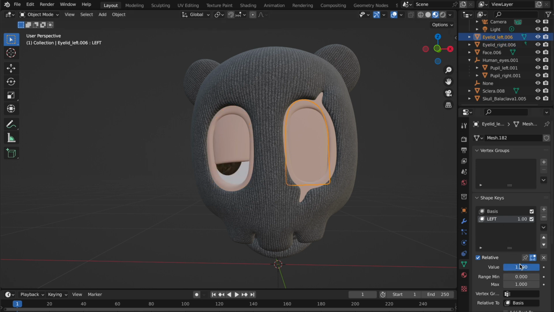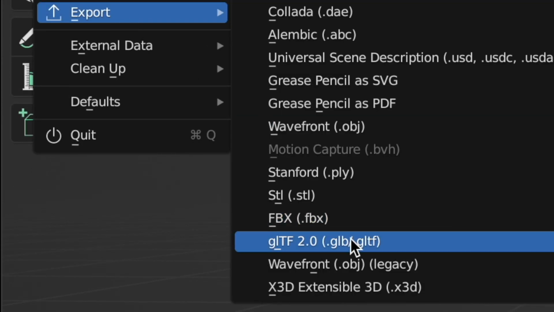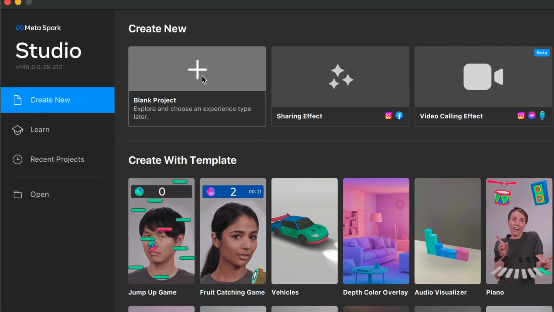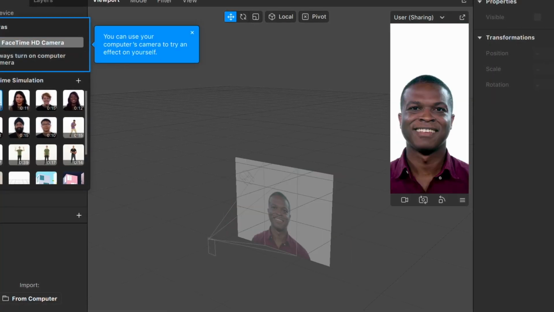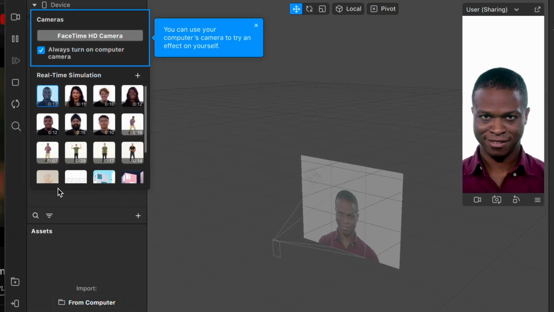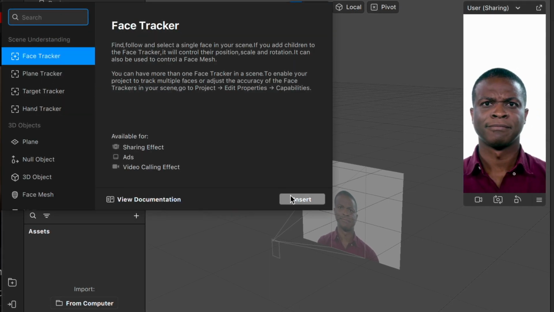So now what we're going to do is make sure that we save this file. You're going to export this into GLTF. And now you will save that onto your desktop and we will import this file into Spark AR and make sure that we turn it into a wearable for Instagram. So now that you're in Spark AR, open up a blank project. Once you have your blank project, you can use the real-time simulation camera or you can use your webcam. Open up a face tracker.